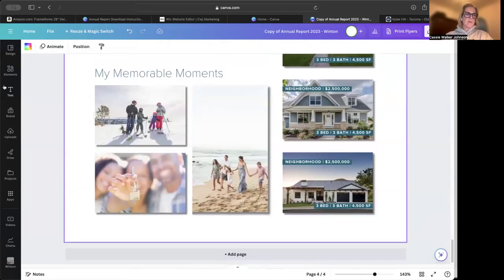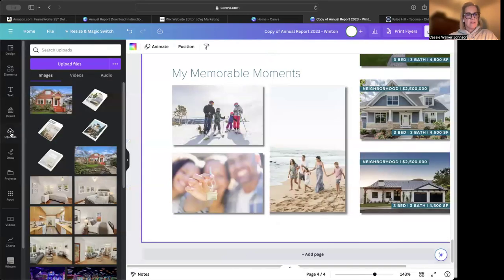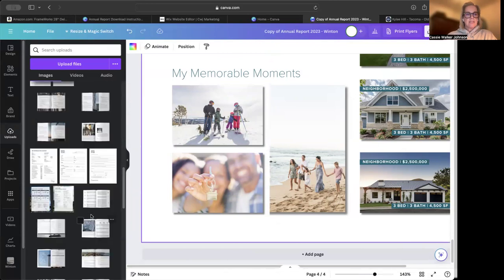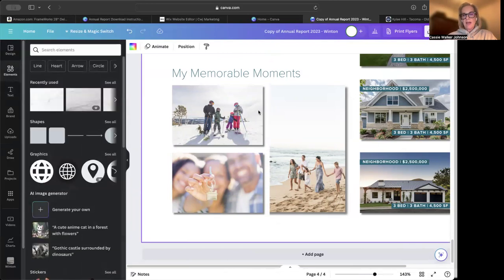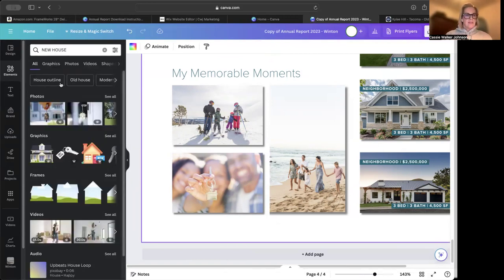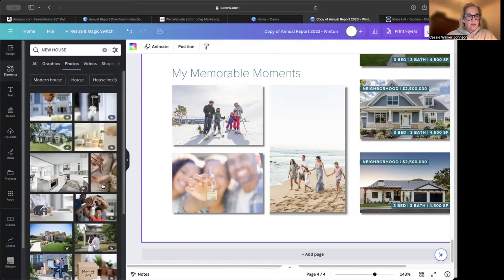And then my memorable moment. So this might be you did something fun over the winter. Maybe it was like a ski vacation or something like that. And you want to add those photos of whatever you were doing. It could be even like a client holding keys or whatnot. I'm just going to find a photo from photos here. And let's see. So I'm just going to go with this.